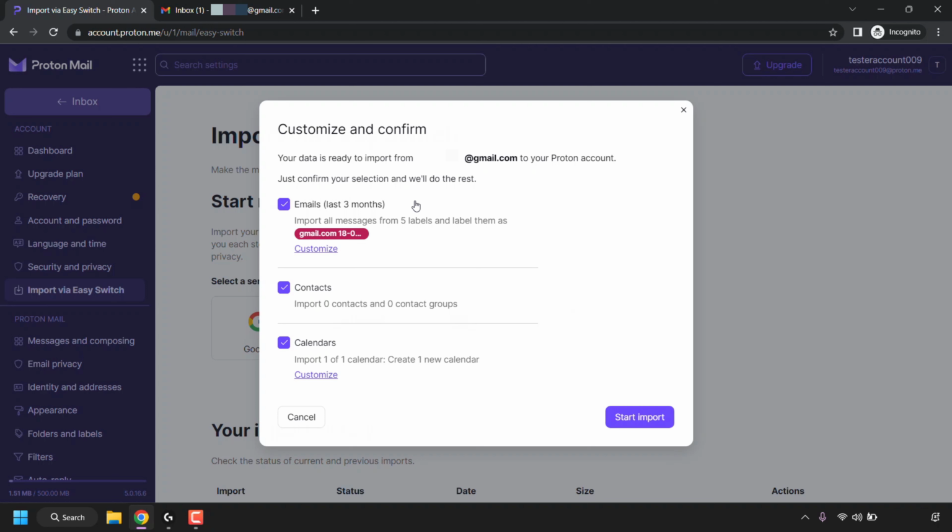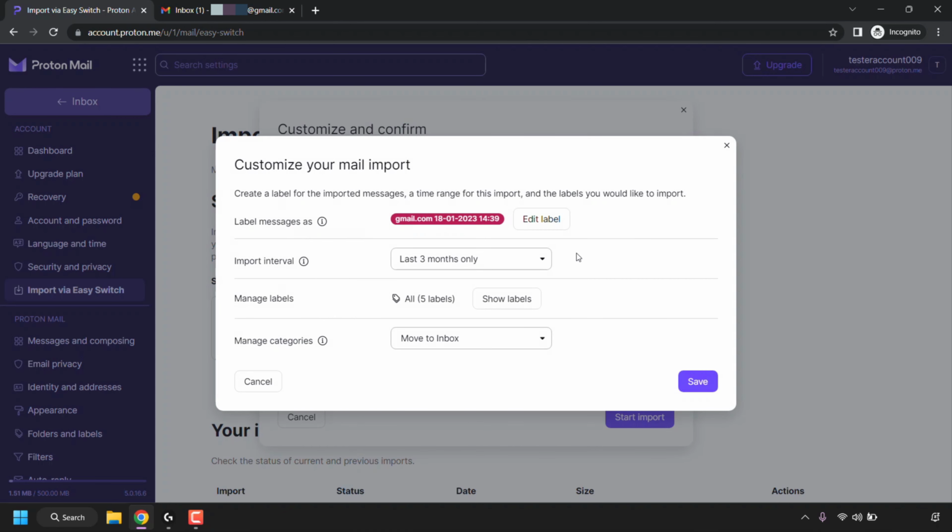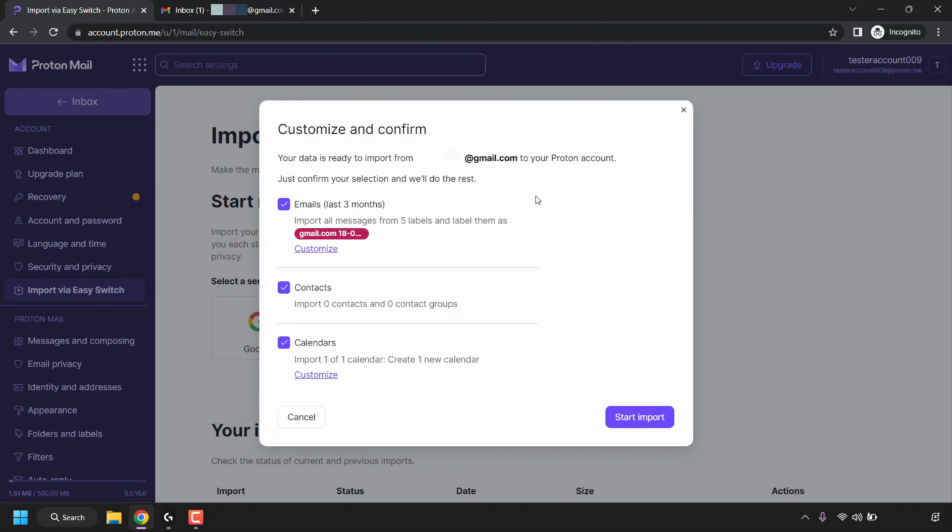All your imported emails will have a label. In my case, it will have this red label here. You can customize the import of your emails here if you want, but I'm going to leave everything as it is by default, so I'm just going to click on the X here.